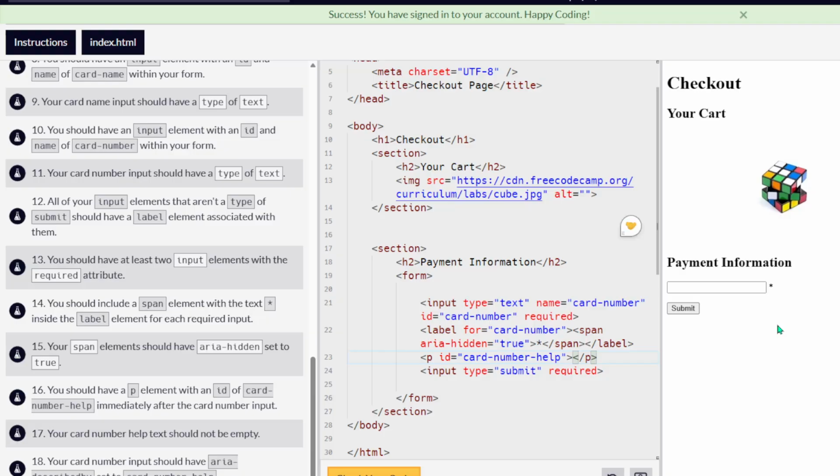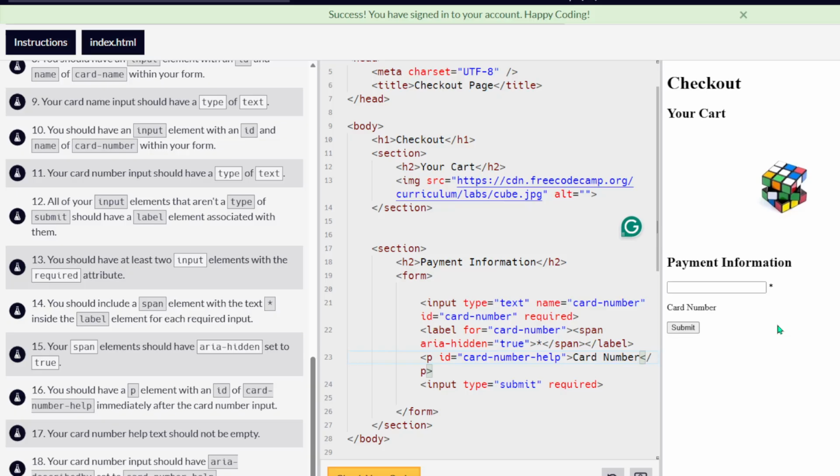Yeah, card number. I'm assuming that's what it's asking for, right? Then your card number input should have an ARIA. I don't know if you guys can see that. Here for number 18, your card number input should have aria-describedby set to card-number-help. Okay, so that's what we are going to do.